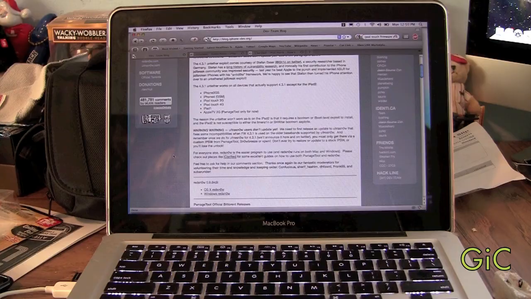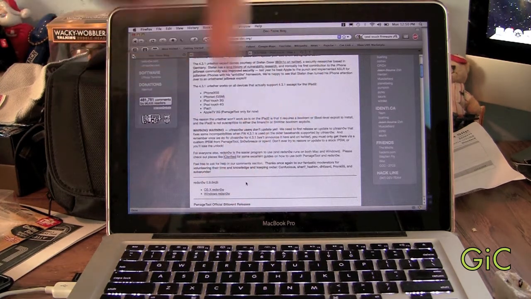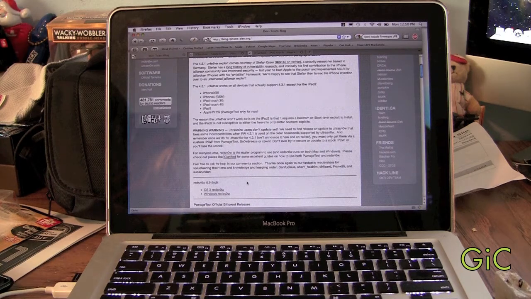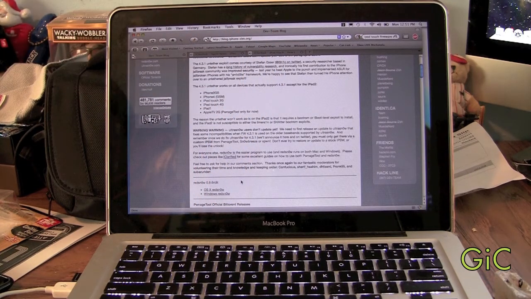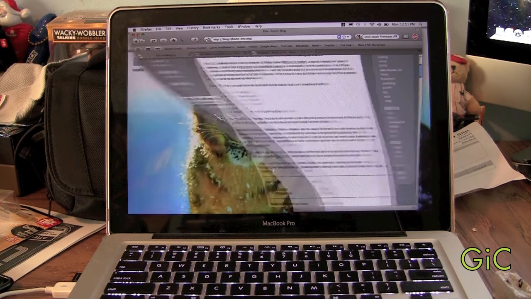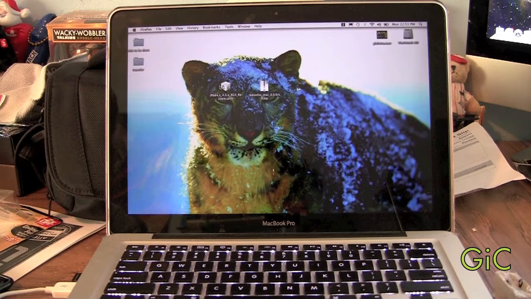Alright, so you're going to need to go to the Dev Team site and download Redsn0w, or you can check the description below. Also, make sure you download the right 4.3.1 firmware for your device and have it on your desktop. I have a few links to where you can download those firmwares in the description down below, so check those out. You need the firmware. After you download Redsn0w from the Dev Team site, you're going to have it on your desktop along with your firmware right here.